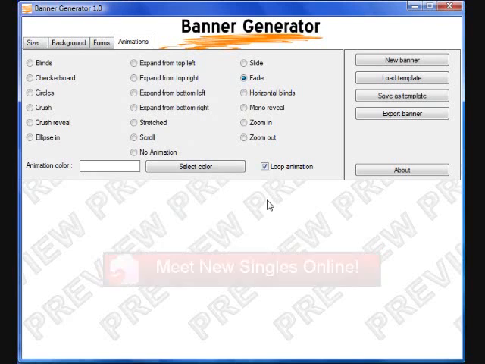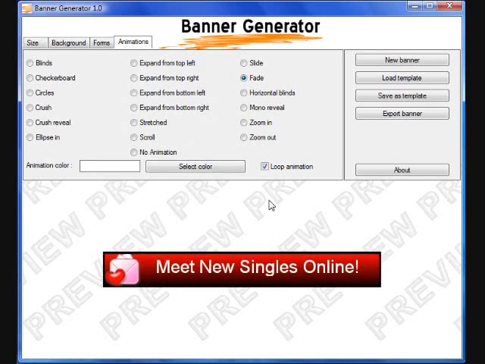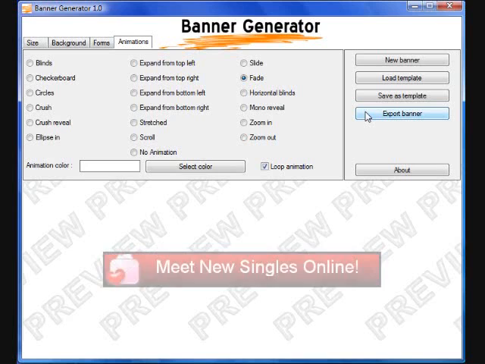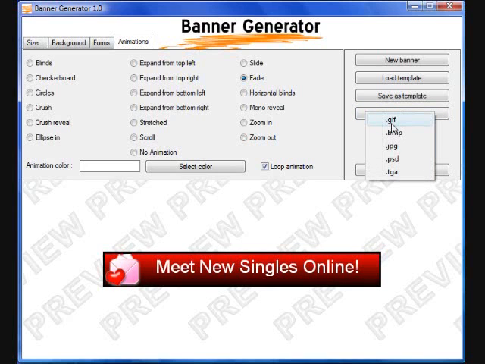Now when you get ready to export this to save an animated image or banner, what you would do is click on Export Banner, and you would save it as the GIF. That's the only format that you can save an animated banner in. You cannot use any of the other banner extensions to save an animated banner.